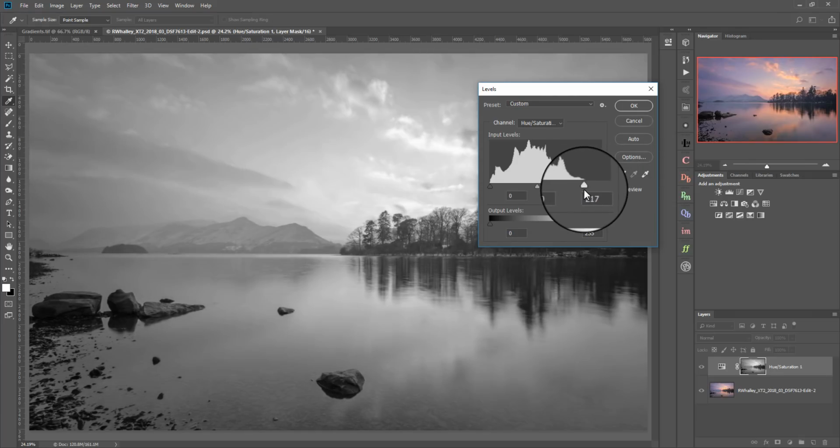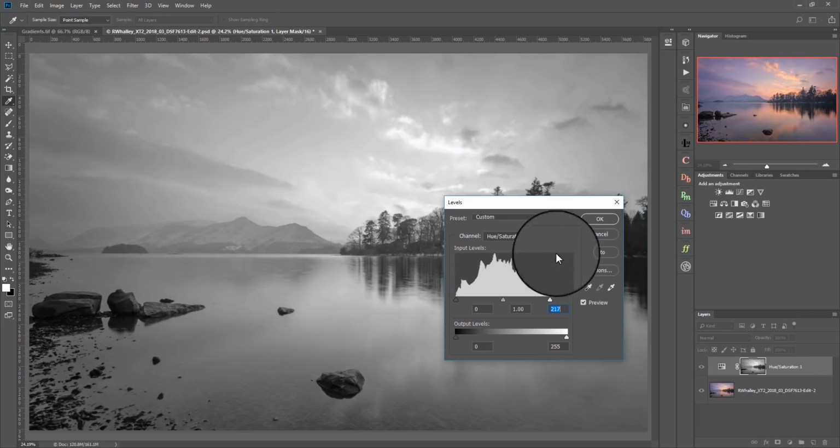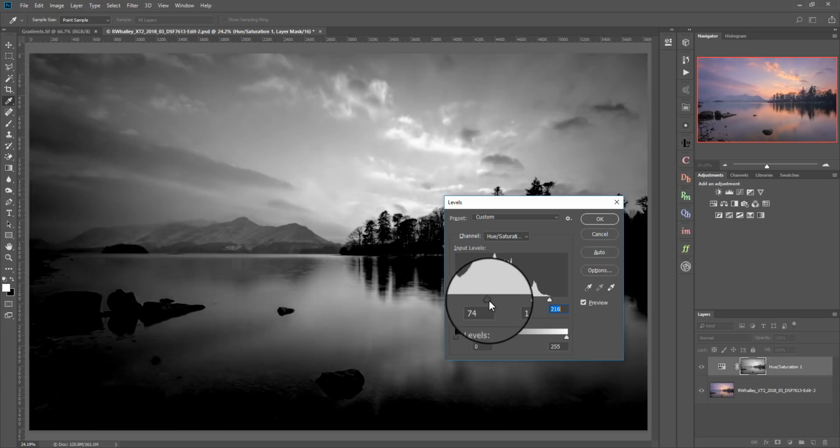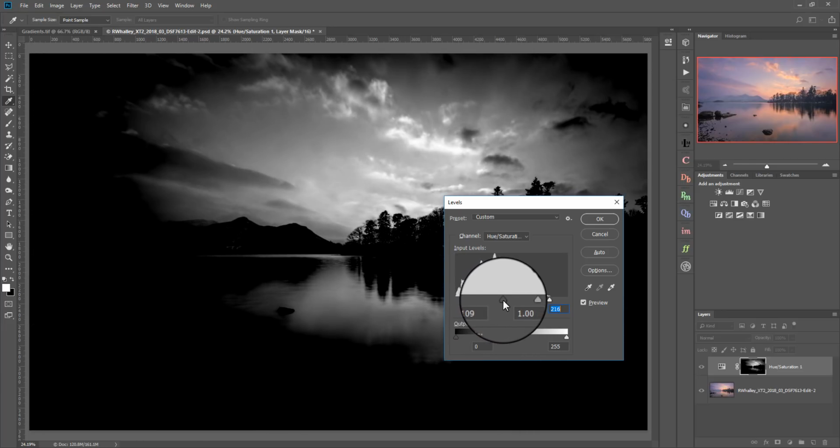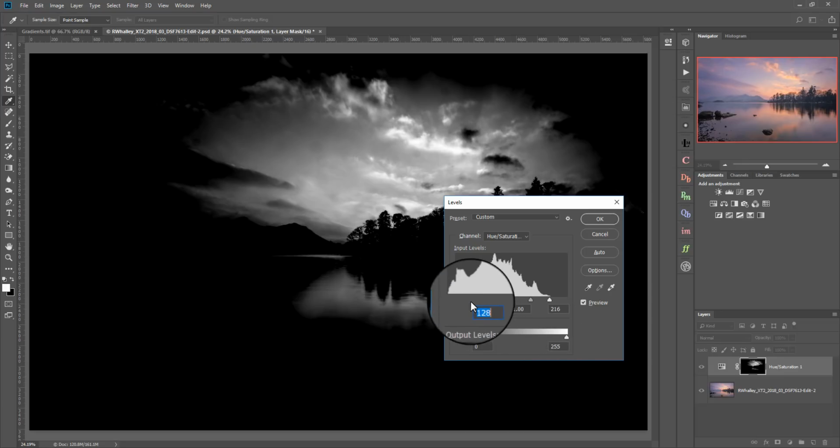So let's change that. We move that down to 217, and all of a sudden there are white areas in the mask. Now let's actually target anything that is of a value of 128 or brighter. So what we've done there is we've moved the black value up to 128, and that has turned anything that's darker than a mid-tone black. So that now will not be targeted by our adjustment. The rest of the histogram is now all appearing between those two values.